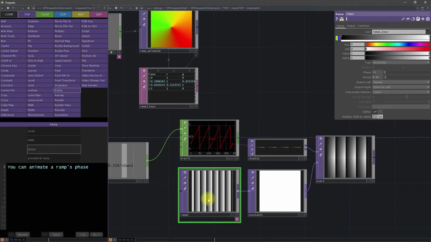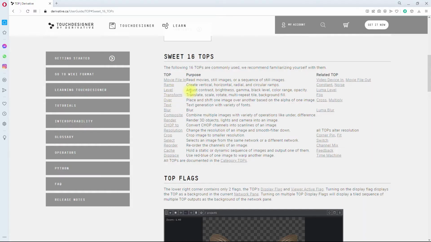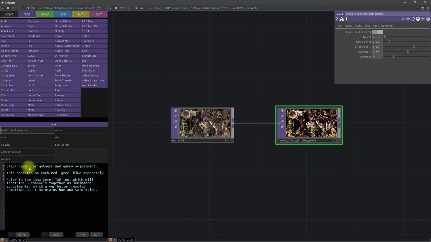It's the same level. Adjust contrast, brightness, gamma, black level, color range, and opacity. The first example: black level, brightness, and gamma adjustment. This operates on each red, green, and blue separately. It refers to the Luma Level top, which will treat the 3 channels together as a luminance adjustment, which gives better results sometimes as it maintains hue and saturation.